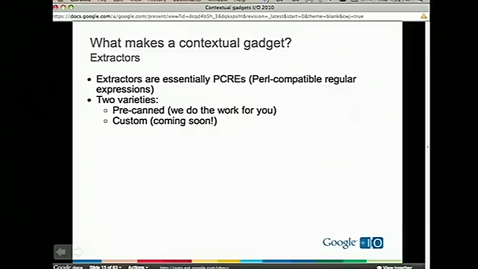So the next piece of a gadget is the extractor. Extractors are essentially Perl-compatible regular expressions. I mean, it's the easiest way to think about them. And they come in two varieties. The first of those is the pre-canned extractor, where Google's actually done all of the work for you. So if you want to pull out a specific field of an email message, like who the message is from, or who the message is to, you can use a pre-canned extractor for that. And then the second kind is the custom extractor.